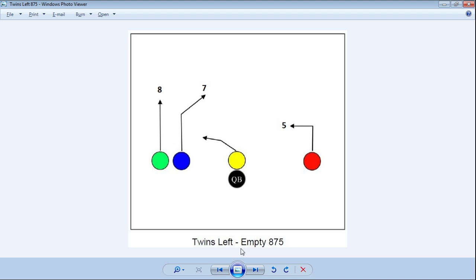So you tell your team, let's go ahead and line up in twins left. You now take a look at the defense, you see what they're presenting, and so you say, okay, I think I have a good combination for this. So now you'll just go arrow 875. It's as simple as that. You've now called a play based on what the defense is showing.